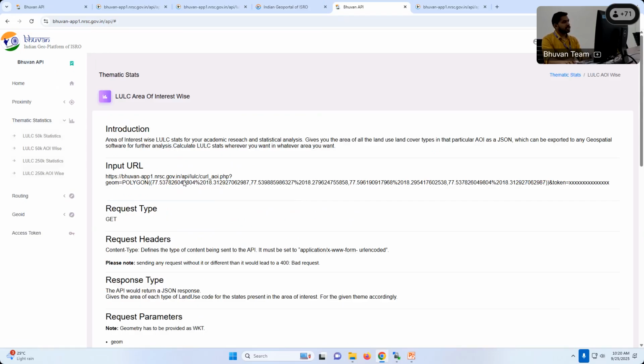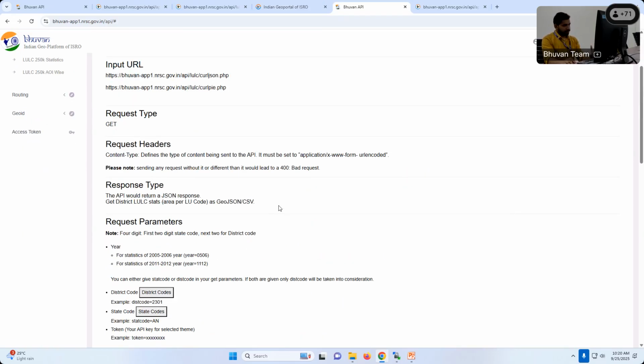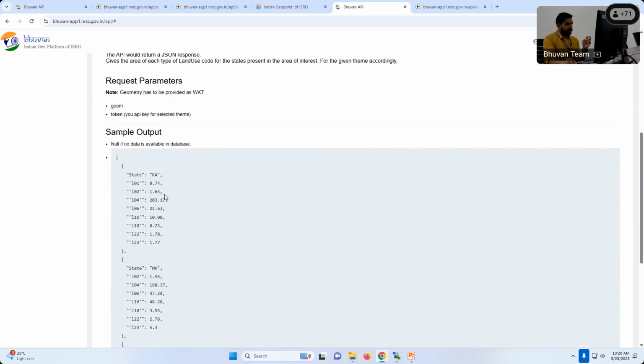Similarly, this was for a point, or some state or region. If you pass that, you will get the result. And similarly there is the area of interest wise option. Here you have to pass some area of interest, and based on that you will be able to get which state it belongs to. And in that area of interest, you get the area of built up urban, built up rural, and other classes like this.